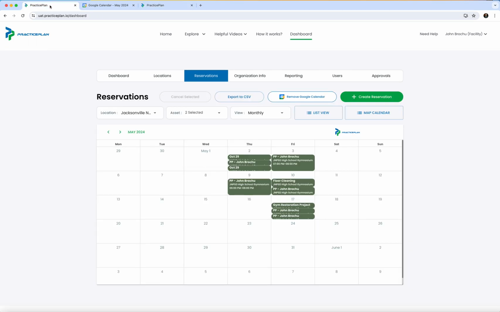So as a facility, now I look at this calendar and I see that this information on here, you see the PP in front of these reservations that were just made. That stands for practice plan. And you can see there's also something else on my calendar, this gym restoration project. This came over from my Google Calendar. So our calendar syncs with your Google Calendar, and you may get that Google Calendar from another operating system. However you can get it downloaded here is great.